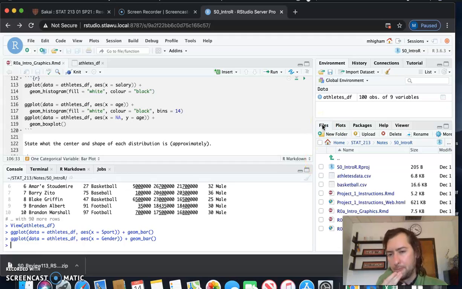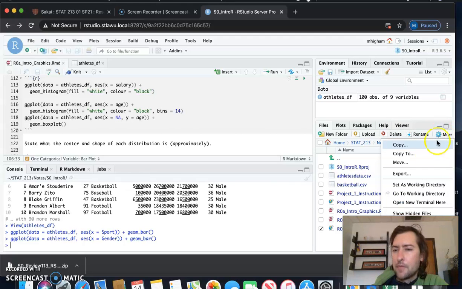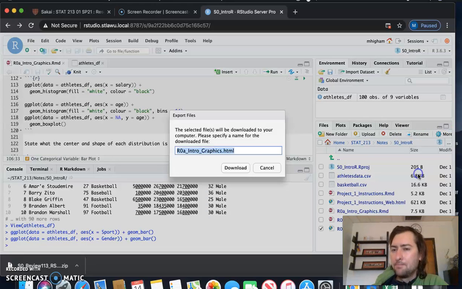Once you've got that all set, you'll go to your bottom right window and click on Files. Then you should see this R0A intro graphics .html file. Mine is semi-covered by my picture, but that's the file that you want to export. If you click the little checkbox next to it, we want to get that file from the server onto your computer and then onto Sakai.